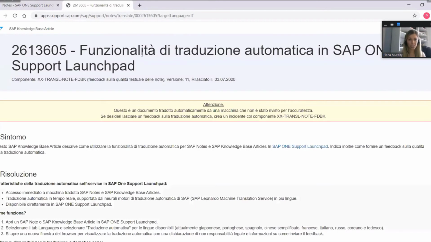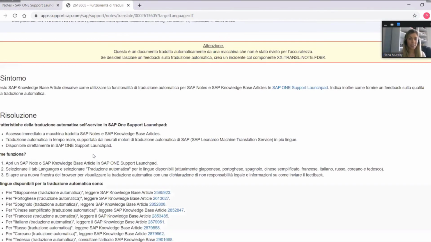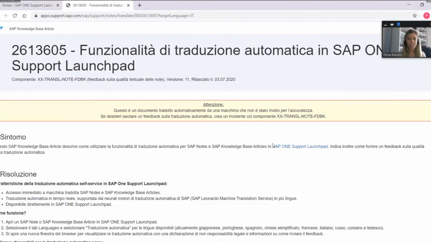The machine translation appears in seconds, and you've got the correct format just like it's displayed in the source document. And the addition here is the alert, just to remind you that it's a machine translation that has not been checked for accuracy. And you can provide feedback to our team as well about the quality, the speed of performance, anything you like, to our BCP component that's listed here.